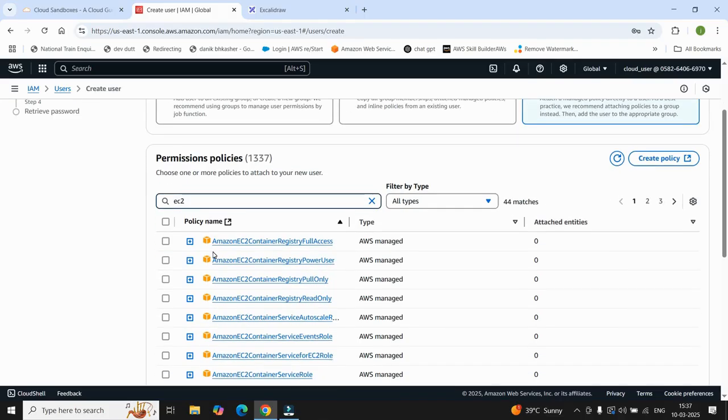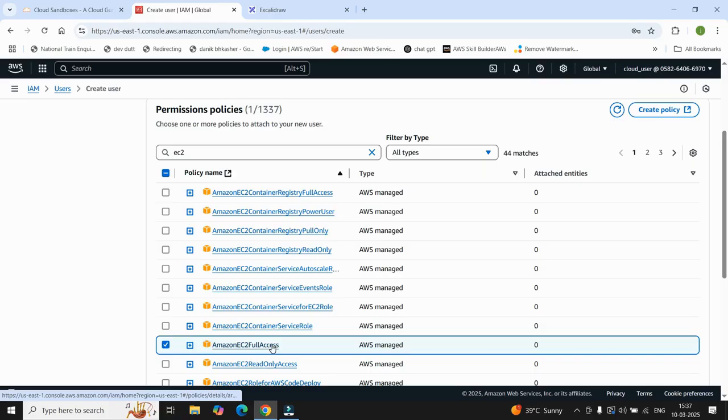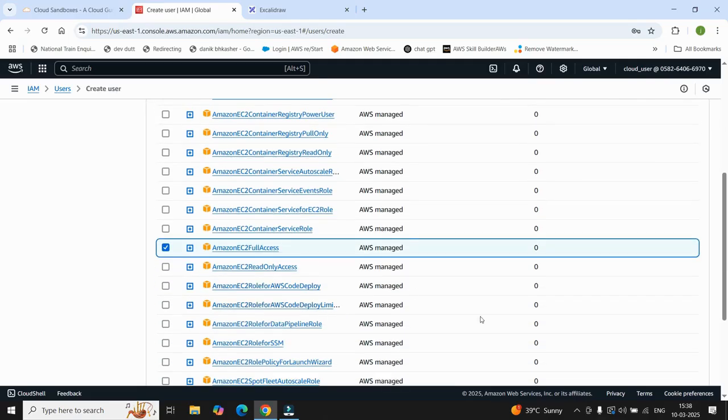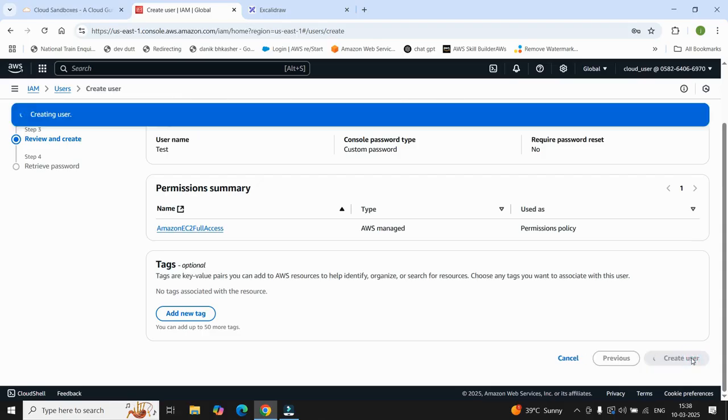Then scroll down, and here you can see we have 1337 different policies. Type the policy which you want to assign to the particular user. Here you can see EC2 full access, so I want to assign EC2 full access to my user. Click on this one. You can also assign multiple policies as well; it's up to you how many policies you want to assign to the particular user. After this, click on the next button, and then create user.